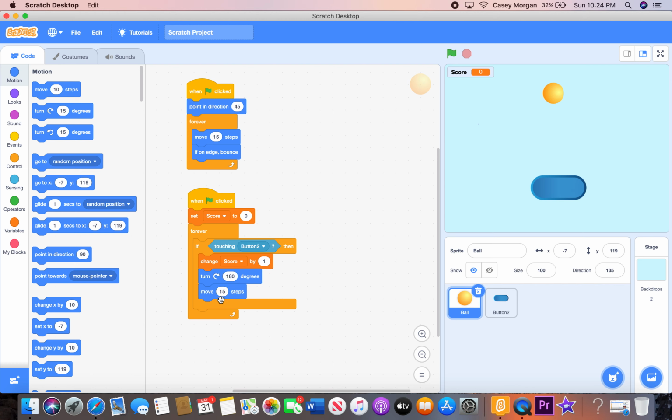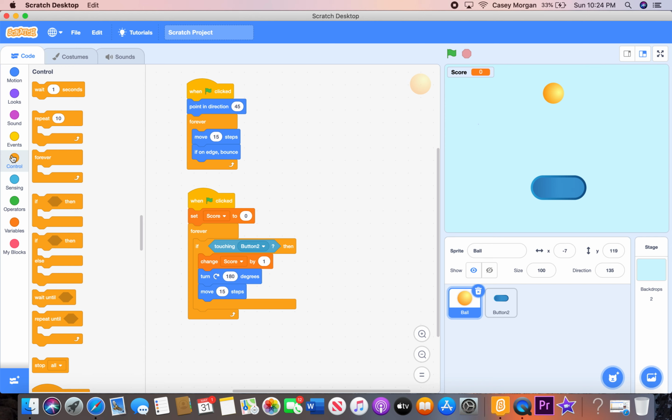Lastly, for this block of programming, we need it to wait a certain amount of time. So we're going to go down to the Control tab, take the wait 1 second, put it under the move 15 steps, still inside of our if-then statement, and we're going to change the 1 second by clicking inside of it and changing it to 0.5. So that's going to tell it to wait for 1/2 second. So the period button and then the 5 button, which will make it wait for 1/2 second.